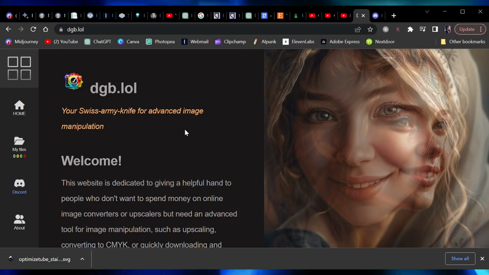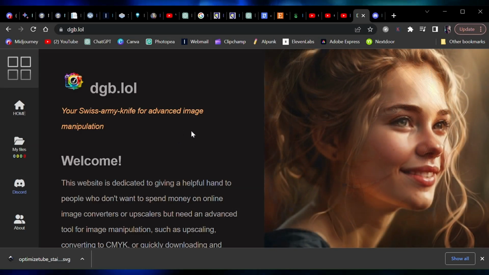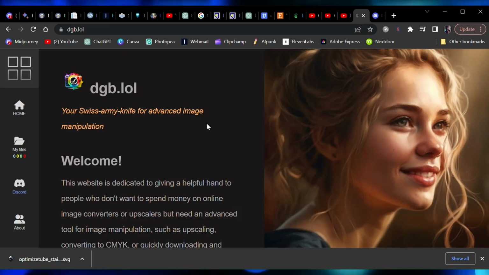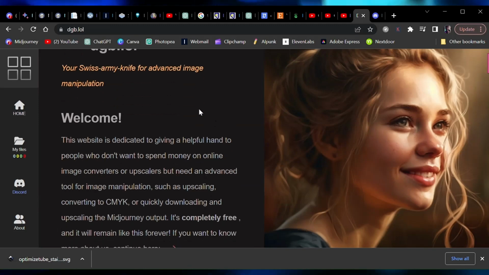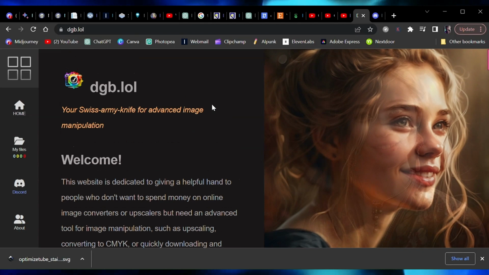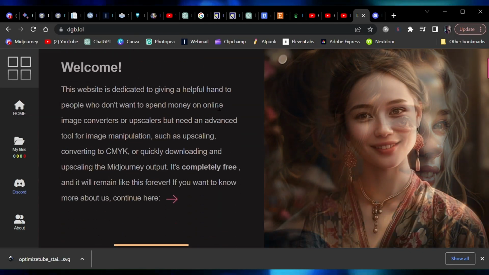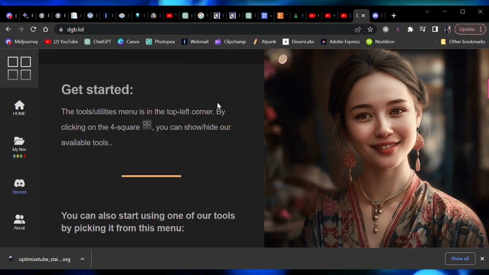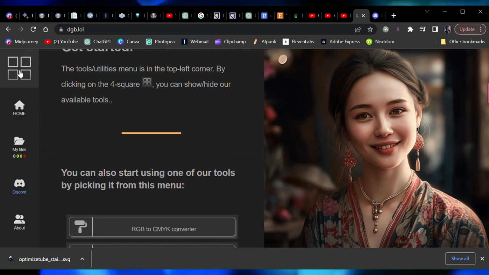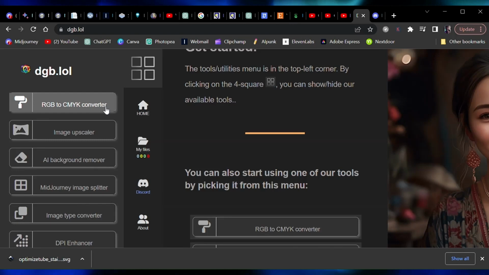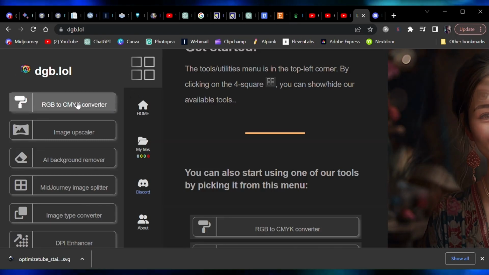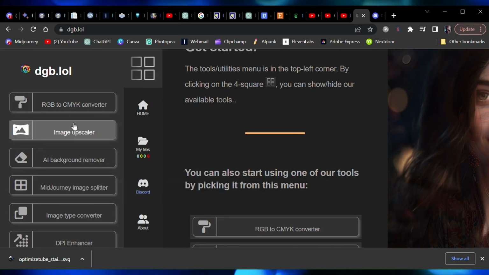So, let's get started. Head over to dgb.lol. On their homepage, it says, "This website is dedicated to giving a helpful hand to people who don't want to spend money on online image converters or upscalers, but need an advanced tool for image manipulation, such as upscaling, converting to CMYK, or quickly downloading and upscaling the Midjourney output." And guess what? It's completely free and will always be. Amazing, right? You'll find the menu in the top left corner.